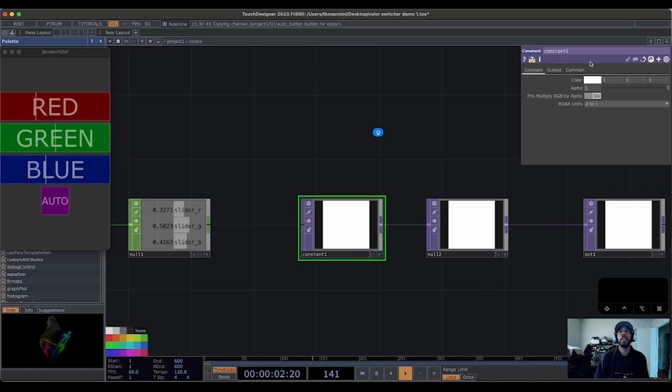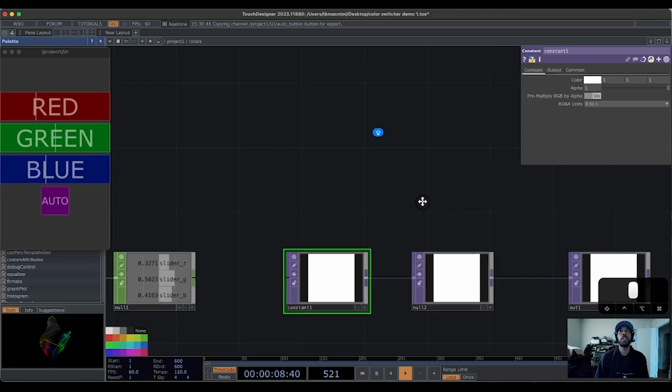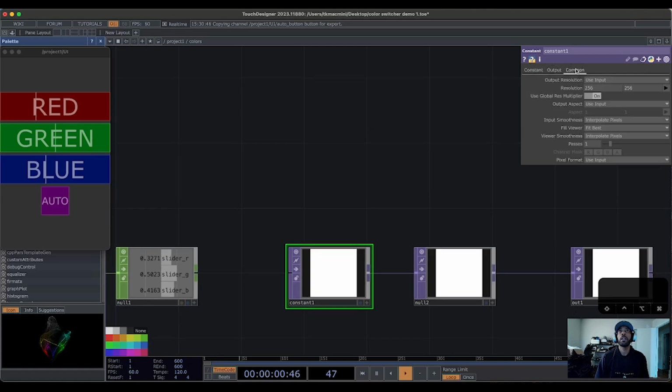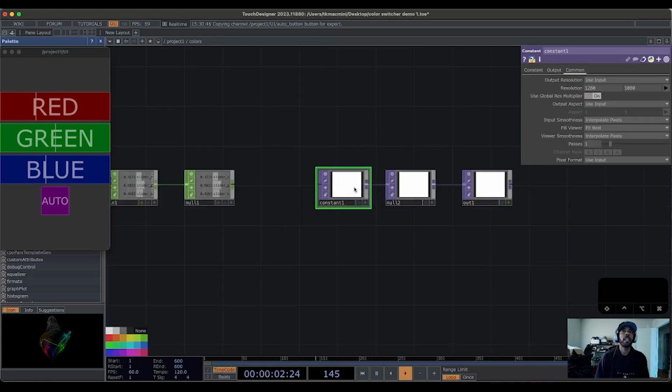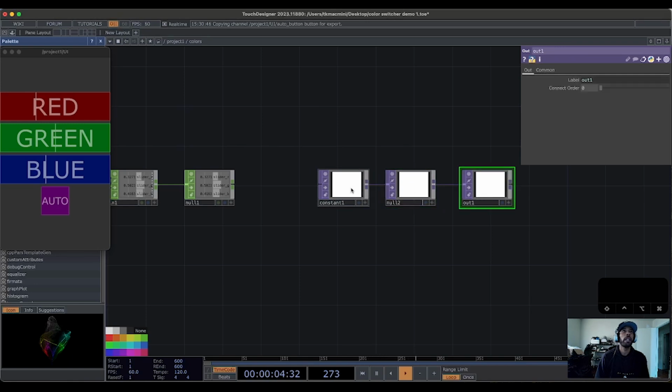And then we need to go inside of here, and okay, so now we're going to go into the resolution. We're going to change that to 1280 by 1080. Now we've added a constant, a null, and an out, but we still can't see anything.